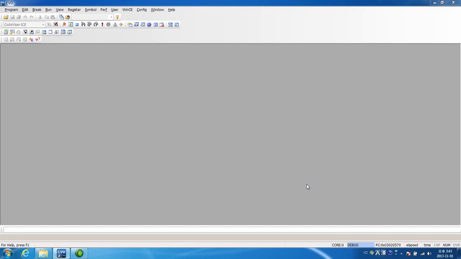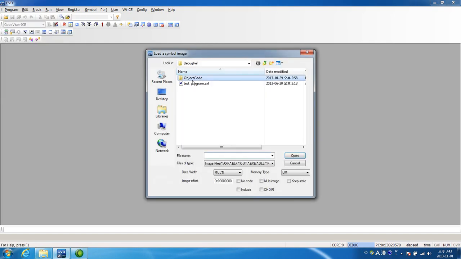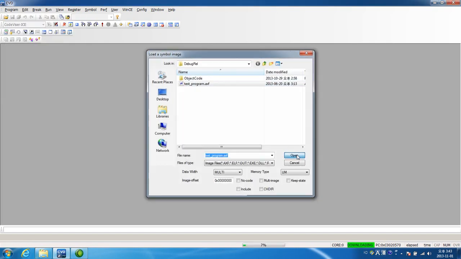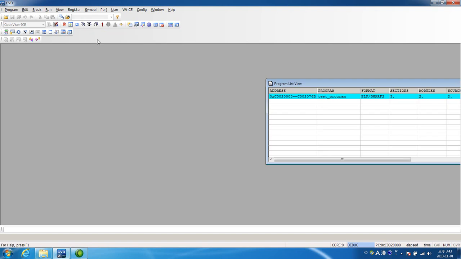In this video, I'm going to tell about debug list and basic debugging. I will load the image first. The image is loaded. Click the menu symbol and list program.